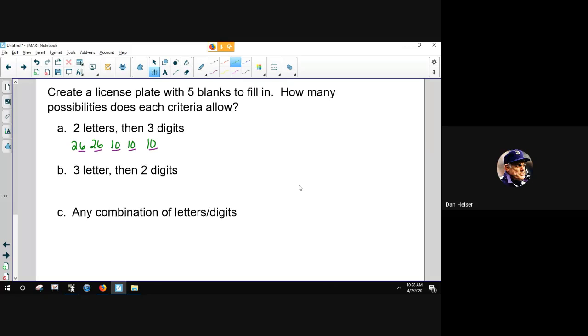Multiplying all these numbers out, notice we have 26 squared. In this case, we get 676,000 possibilities.